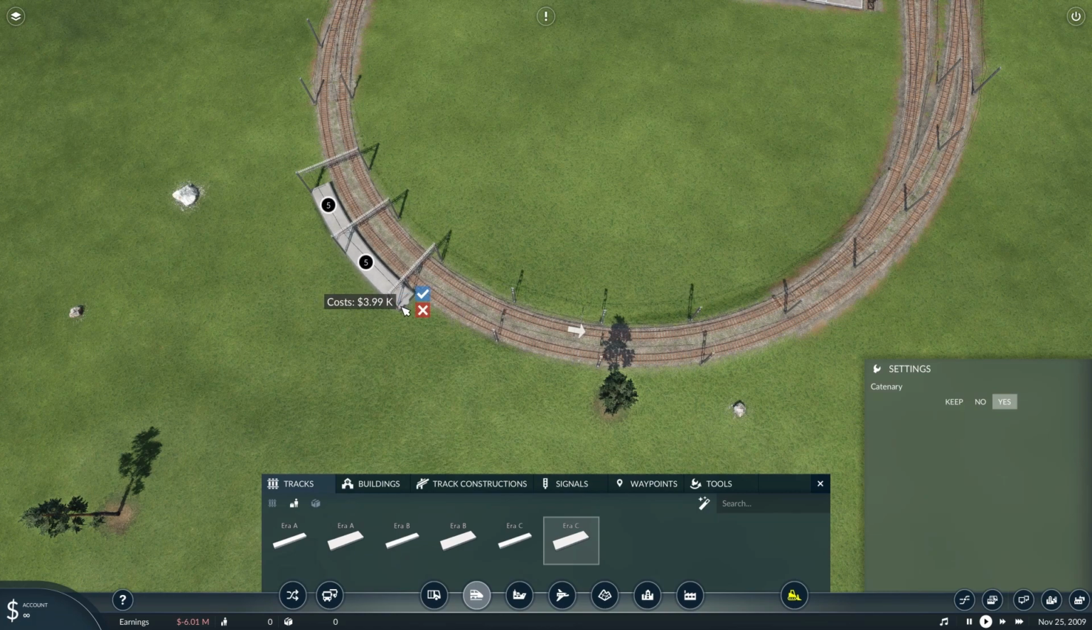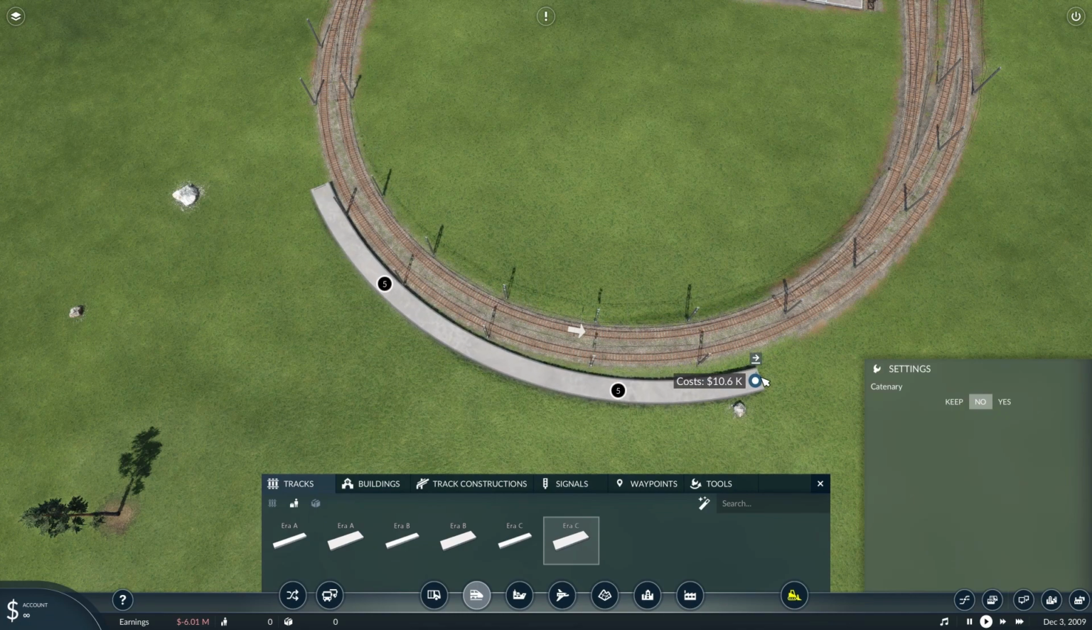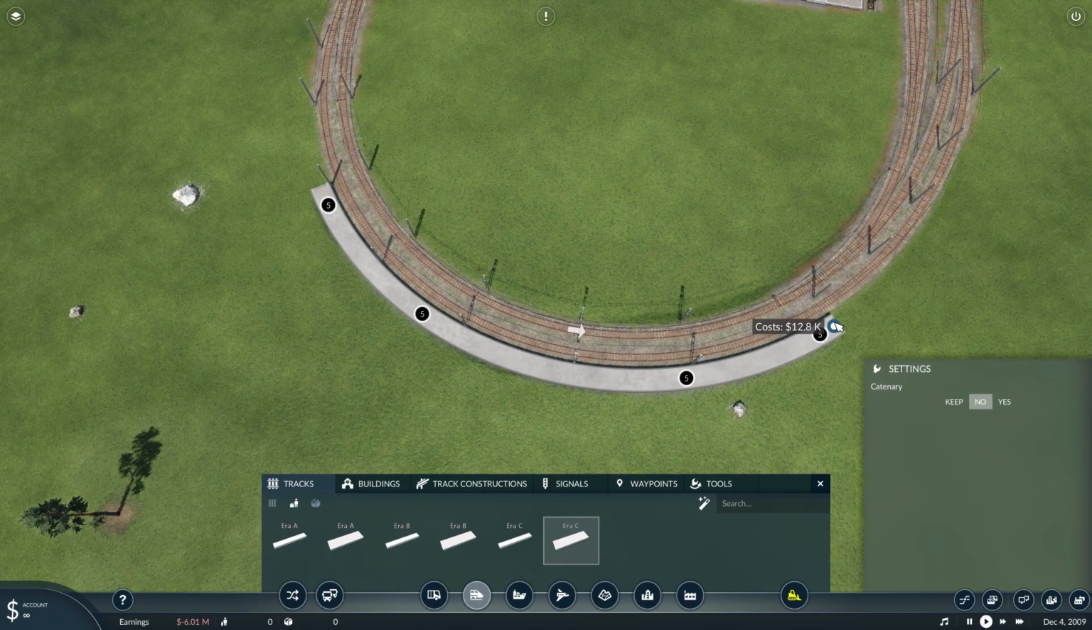So, oh wait, that was a bit stupid. I said it has catenary. Yeah, that is strange. The platforms can also have catenary, and I should put that on 0 or on no. And let's start again. This is my new platform, this time without catenary. Well, we can make it as long or as short as we want. Let's do it until here, because there's a turnout over there.